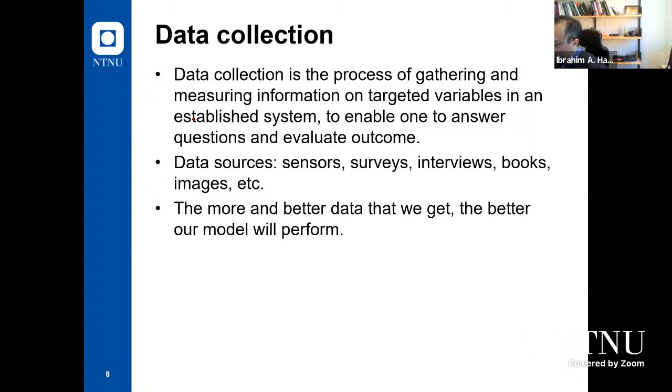The more and the better data that we get, the better our model will perform. This is very important. We need to get more data. There's one technique called data augmentation. If you don't have enough data, your model will overfit quickly. Overfit means my model will not be able to generalize. It will just memorize my data points. So the performance will be very good in training, but not very good in the testing phase. So it's important to get more data.